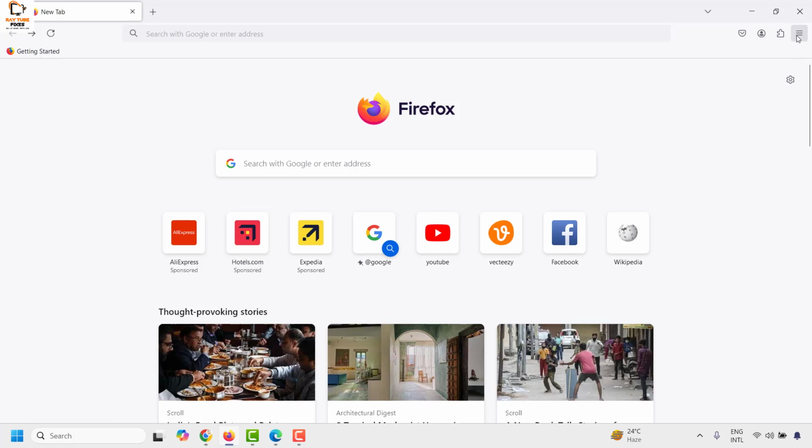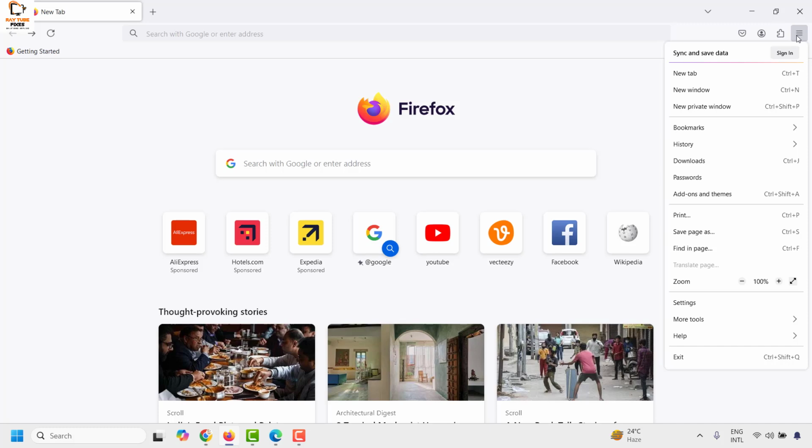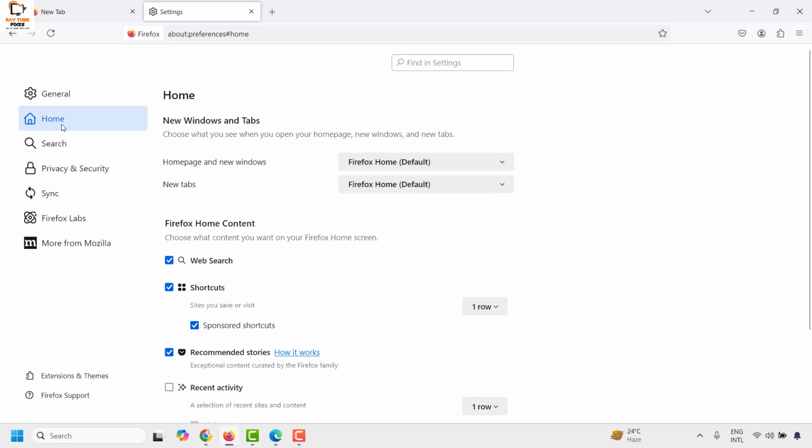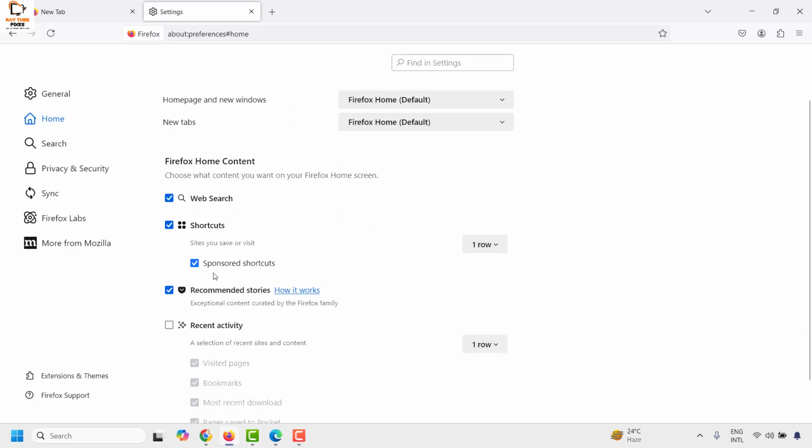To do this, you will have to click on the three lines or open application menu on the top right corner of your Mozilla Firefox, and then click on settings. Once you're on the settings, you will have to go ahead and click on home. Under home, you can go ahead and choose the option for shortcuts.